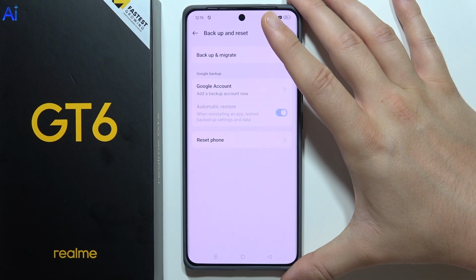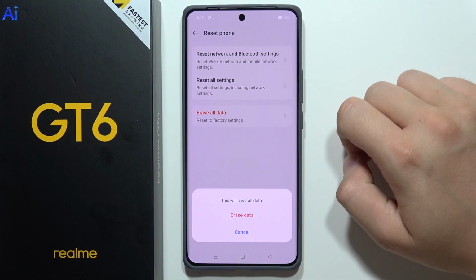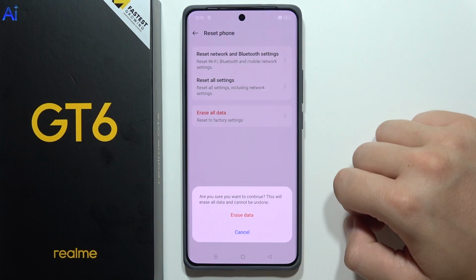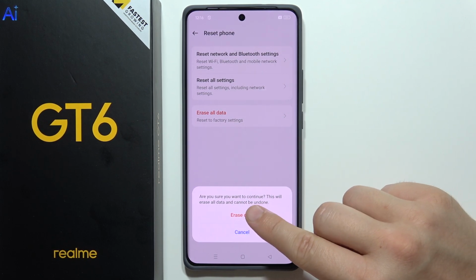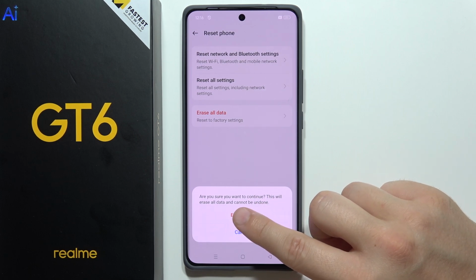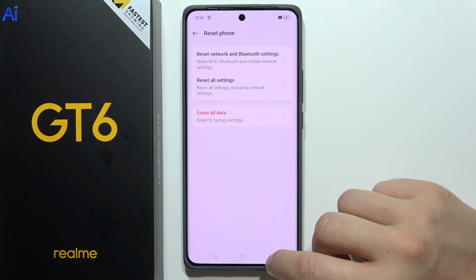And if you are sure that you really want to restore default settings, go to the reset phone, select erase all data, click erase data, and now just do this one more time. As you can see now, when you click on it one more time, it will actually erase all data, and this cannot be undone. So just keep it in mind. And that's all for this video.